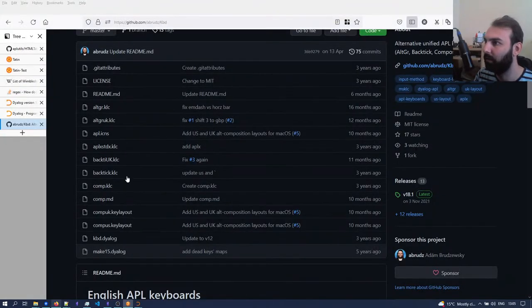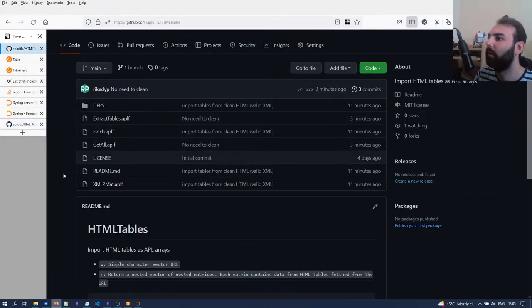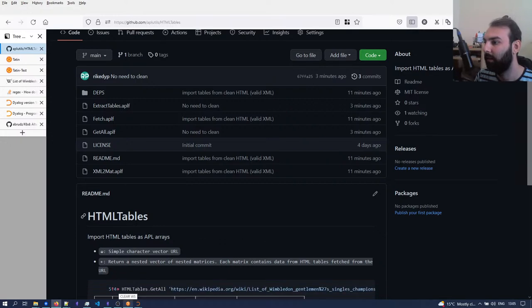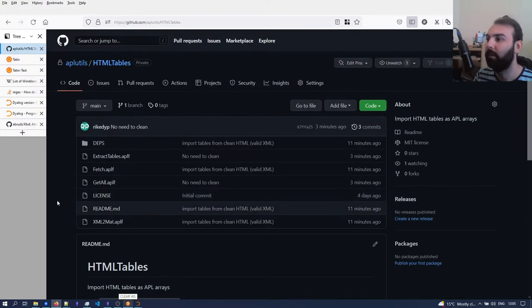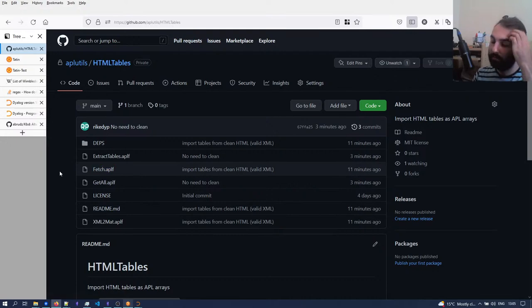You know, I should also do like a release and stuff like that. But I'll find out a way so that you can just get it with get, stick that in here. Oh, and it's done. But that's it. That's a tool that, you know, grabs an HTML page from the internet, takes the data, takes the tables out, and brings them into the workspace as a nested matrix.